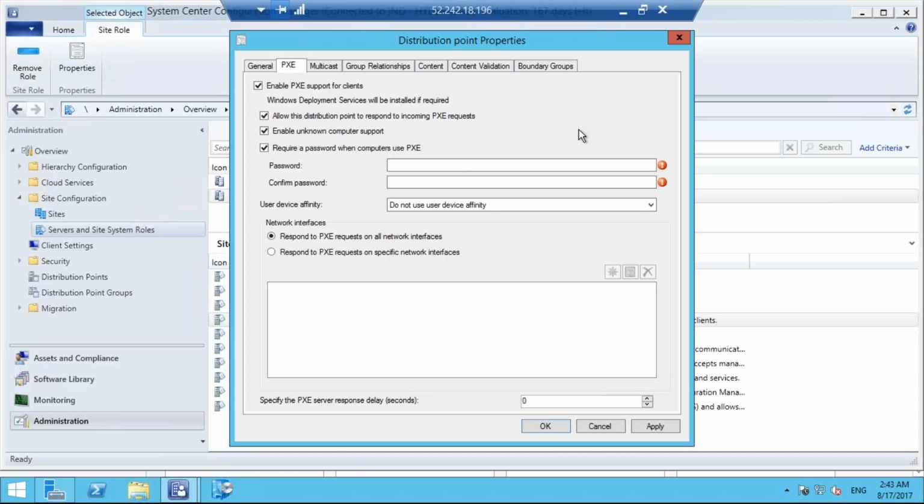Require a password when computers use PXE. Why? Because we don't want it to be without a password. For security reasons, we will keep it password protected. Otherwise, suppose someone comes in, connects his laptop, builds his computer and takes it away.